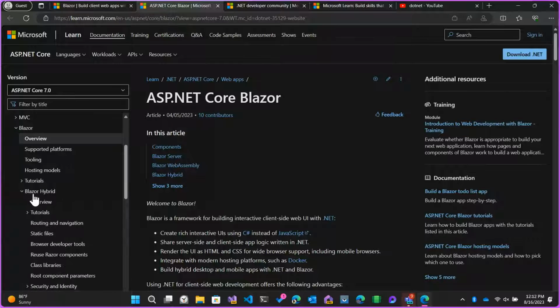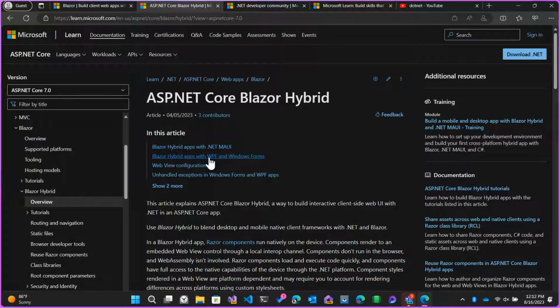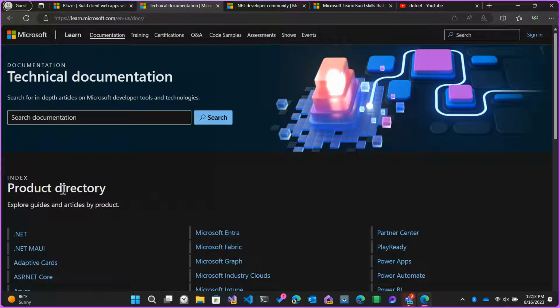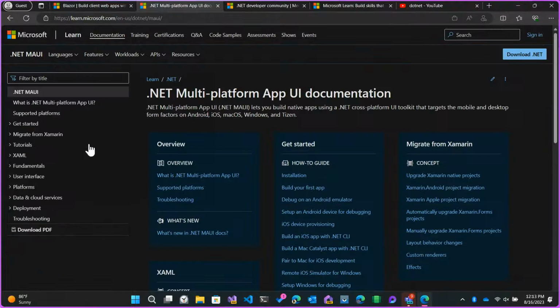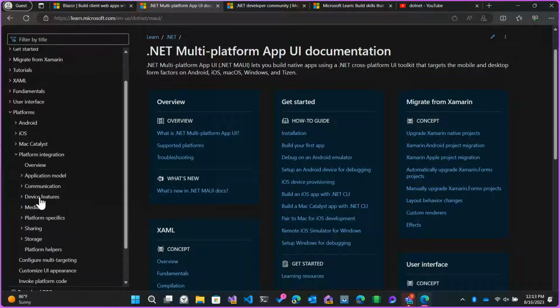You'll also find a Blazor Hybrid directory here that's going to show you all about how to use .NET MAUI, WinForms, or WPF, and give you additional information such as routing, static files, class libraries, security and identity, publishing, and more. I would also tell you, head on that documentation and click on .NET MAUI right there. There's tons of great .NET MAUI documentation, including accessing those platform APIs and integrations that we covered in a previous video.